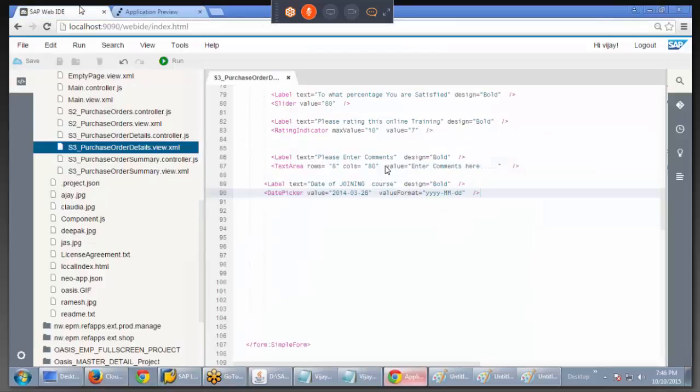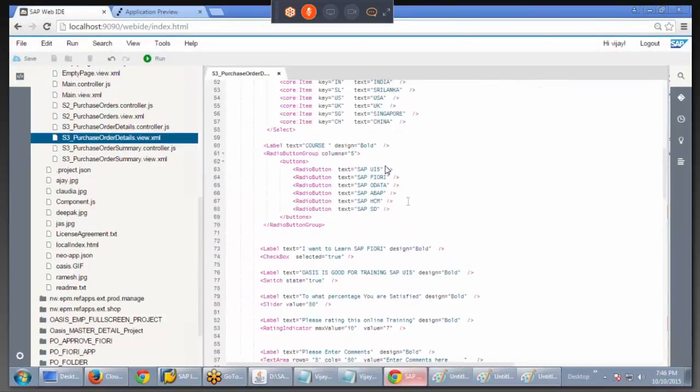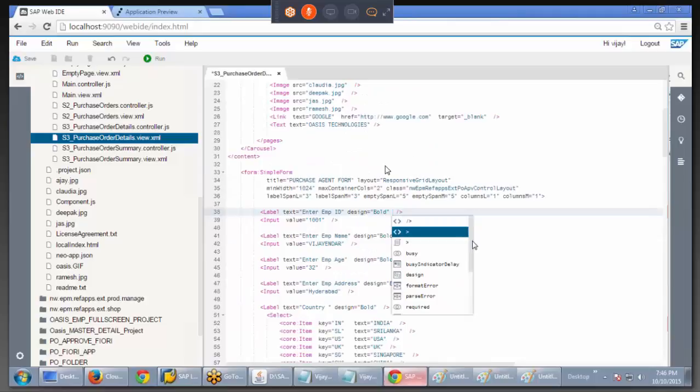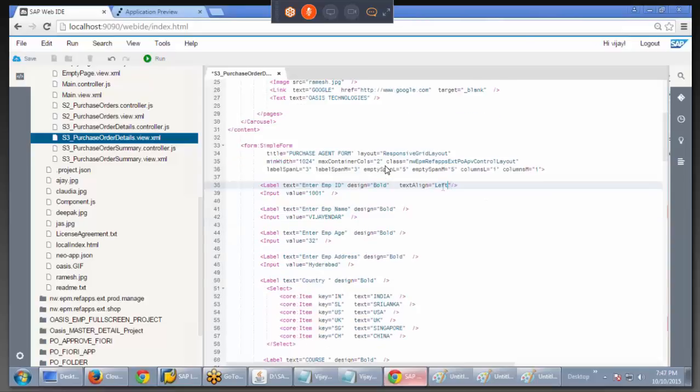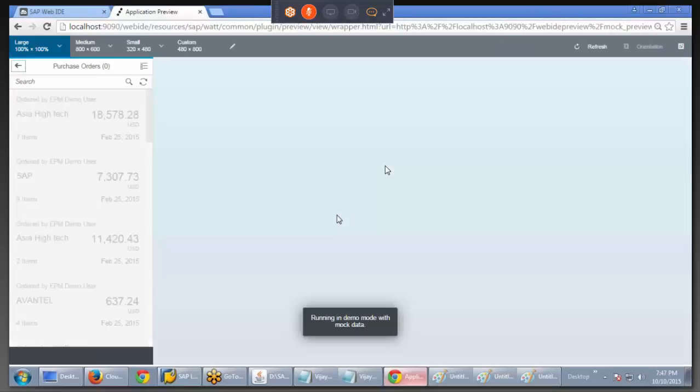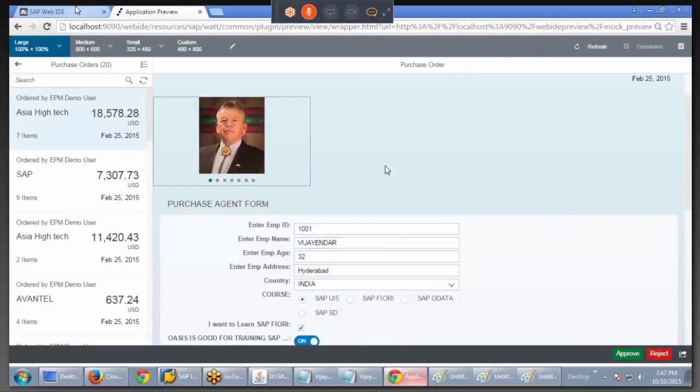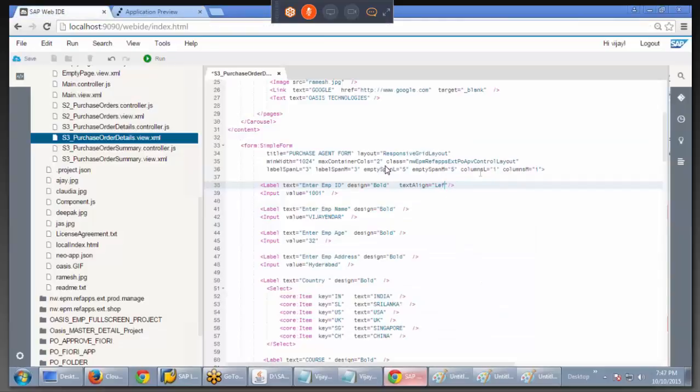Let me go to label, and for each label I think you can use some option like text alignment. Text alignment you can use, for example, left. So you can try like that. Let me try once. Now you can see it is left alignment, but what are the other options here? You can see there is begin.